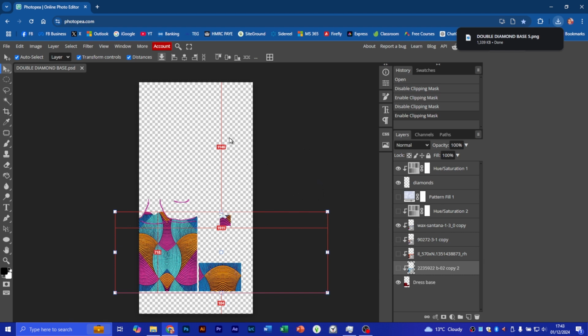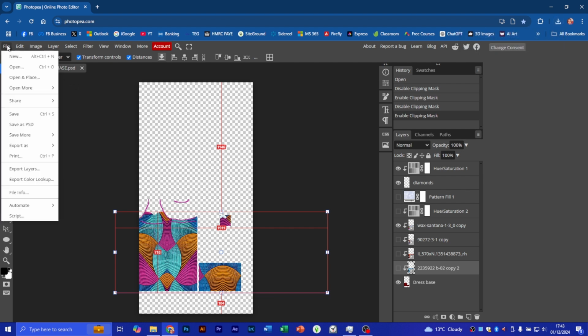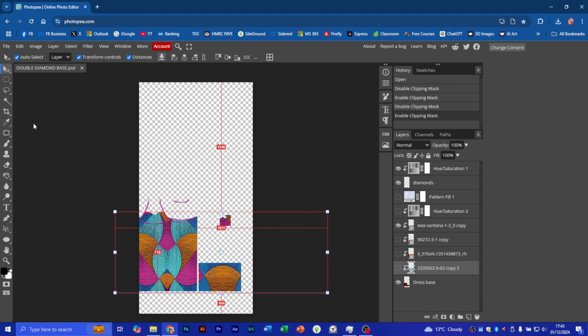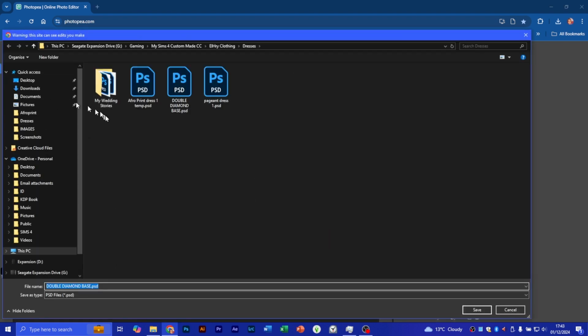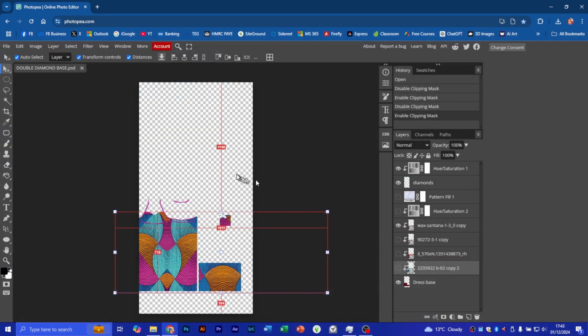If you want to save it as a Photoshop document, go ahead, click on File and click Save as PSD, and it will save it as a Photoshop document. It will ask you where you'd like to save it within your computer, and then you give it a name and then you save it and you download it, and then that is actually saved.